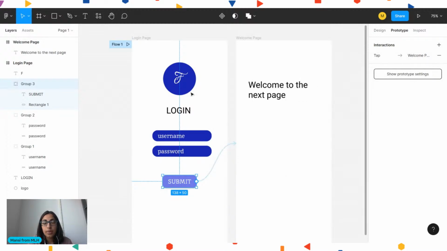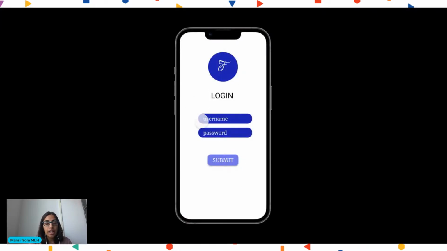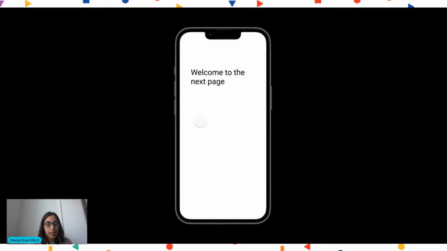Okay, awesome. So we have our page linked. Now when we preview it, I will bring it back to that page so you can see that. Awesome. So this is our preview. You'll notice right now I didn't create any interactions, so you can type in your username or password. But now if we click the submit button, it will take us to our next page.